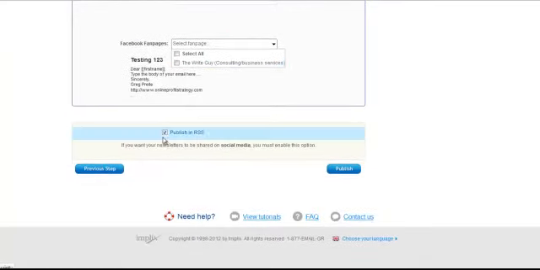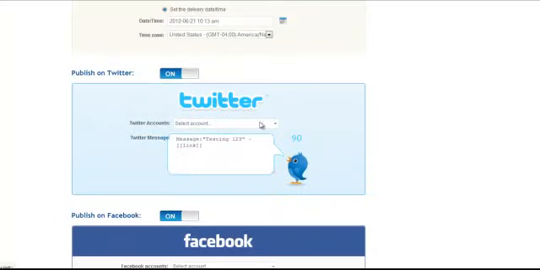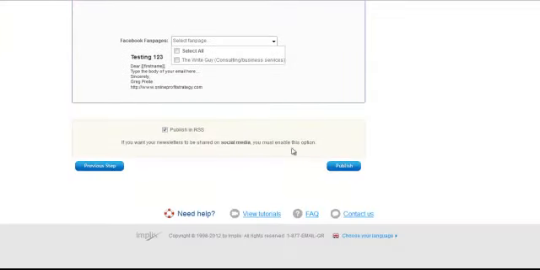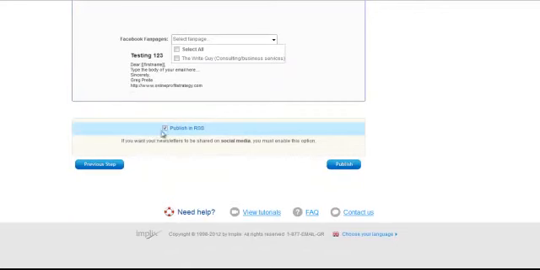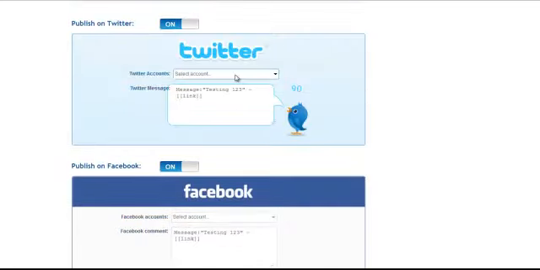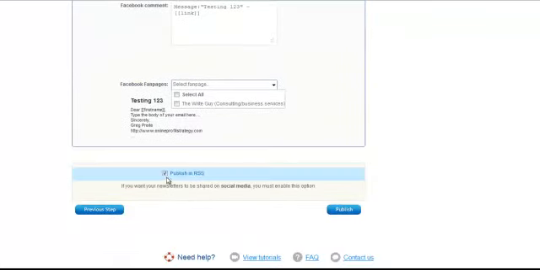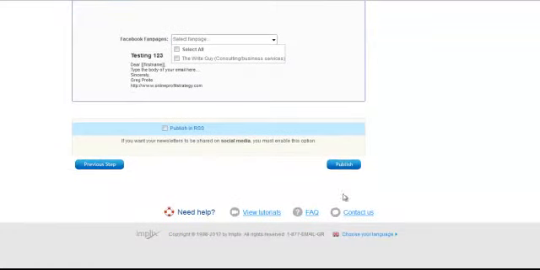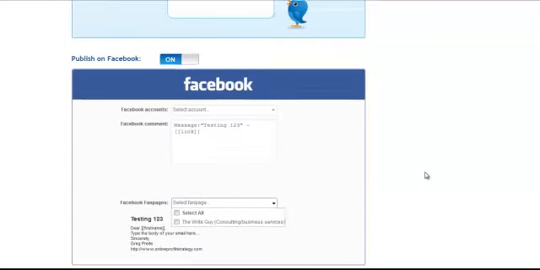And if you are selecting the Facebook and the Twitter options, or one of the two, then you need to have this box checked, publish in RSS. You'll see here it says if you want your newsletters to be shared on social media, you must enable this option. If you're not sending this out on Twitter or Facebook, then it doesn't matter if you have this checked or not, and you can uncheck it. And then you simply click on publish and you're done.